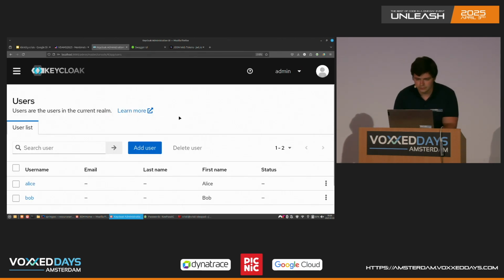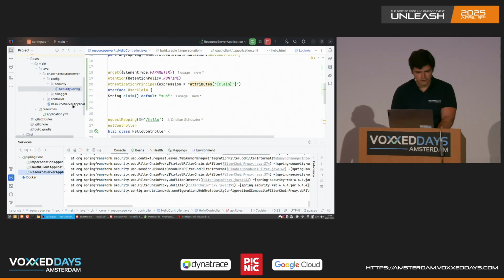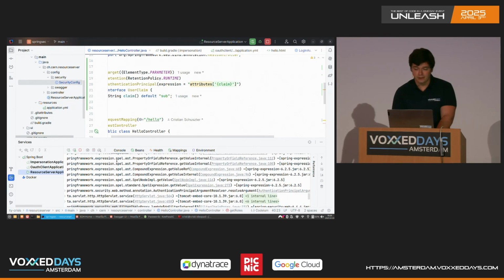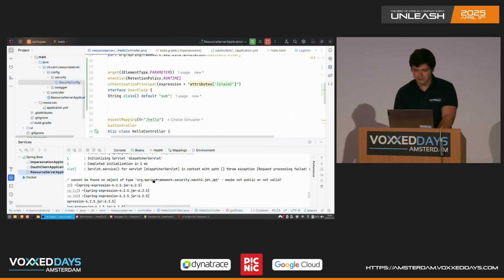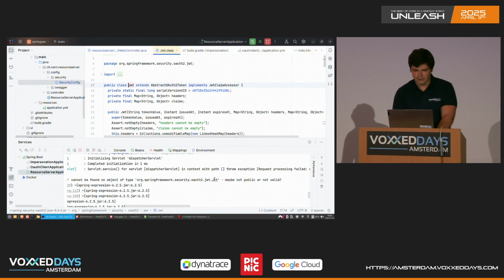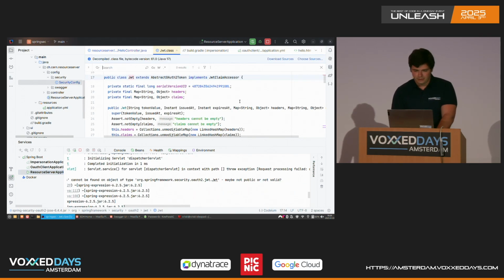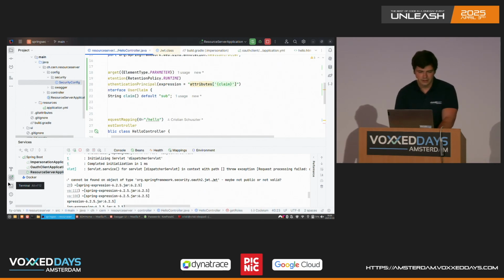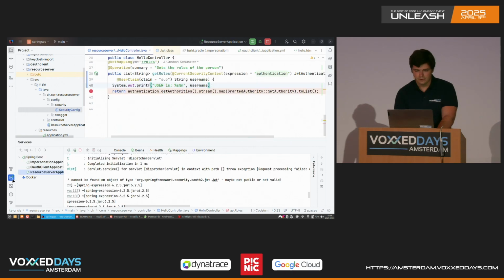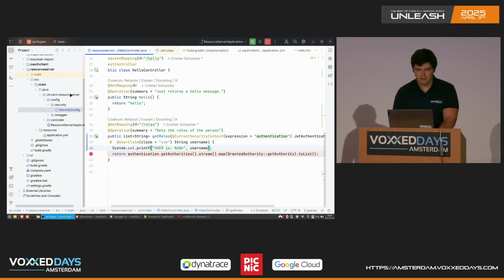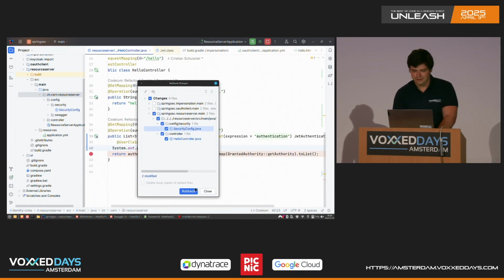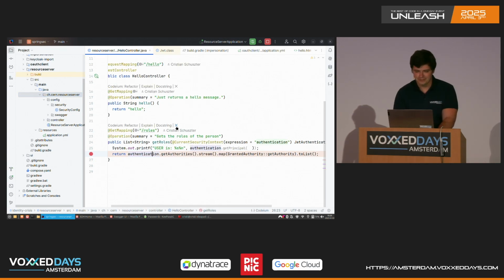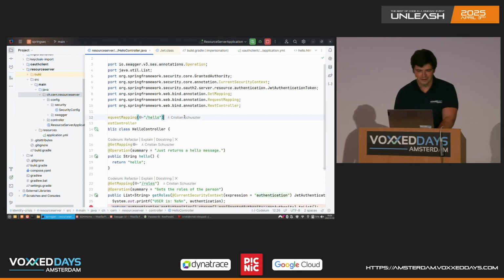What did I do wrong? Let me have a look. Because it's trying, basically using SpEL, to access attributes inside JWT, and JWT doesn't have any attributes. That sucks. Let's roll back nicely to see what's going on here, because the demo code never lies.